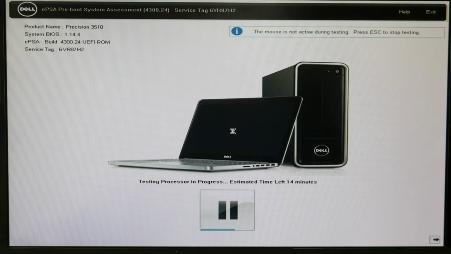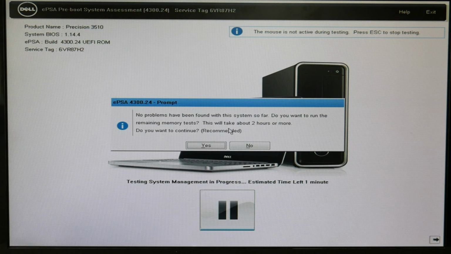This is why you bought a Dell. You didn't realize it, but this is why. This built-in diagnostic is wonderful. It tells you everything that's wrong with your computer. So you would go through this whole thing. It takes about, depending on the computer, 7 to 15 minutes, but I'm going to skip to the end so we can see the results.